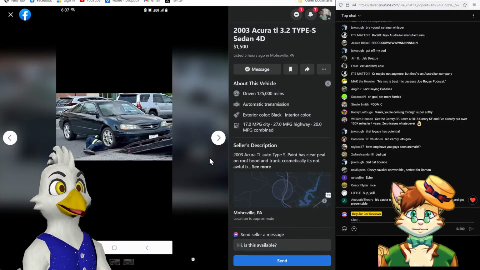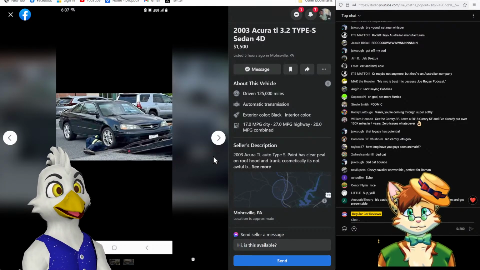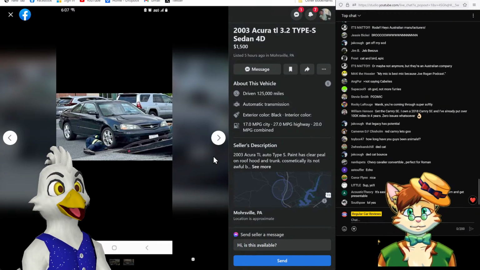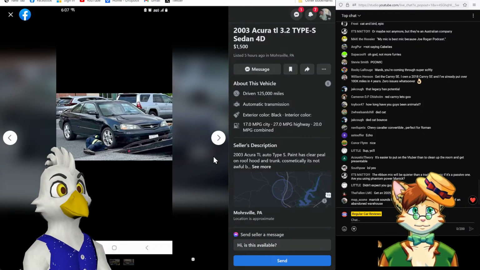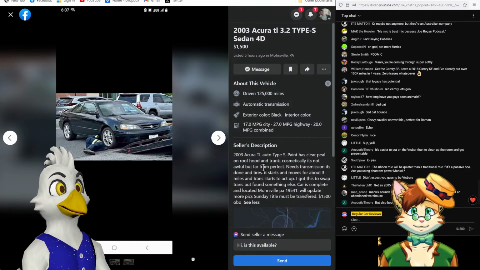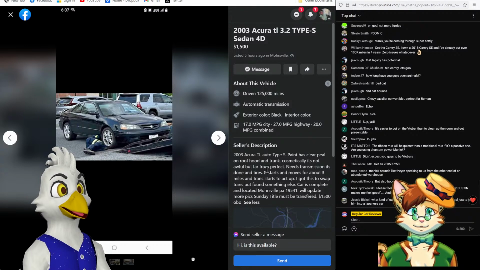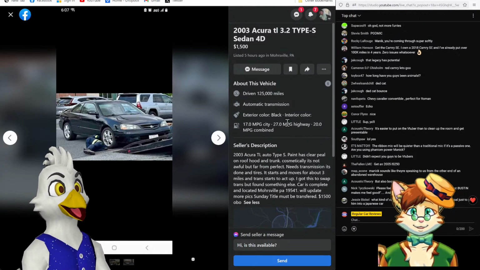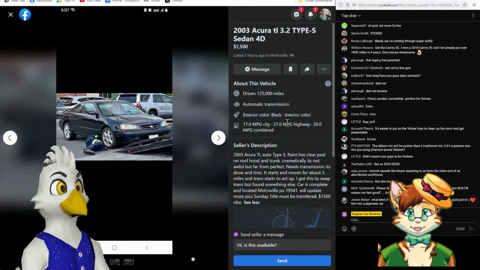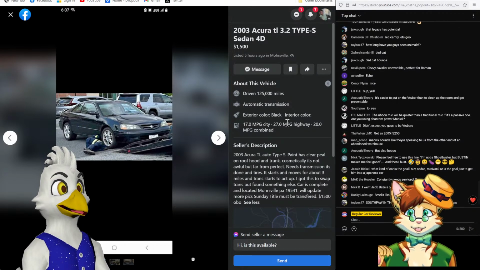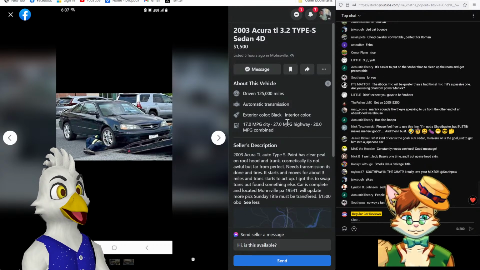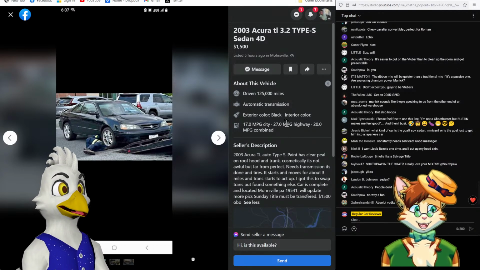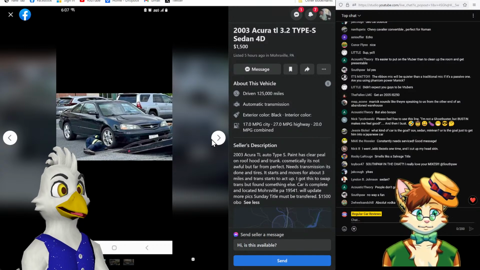Why is this his leadoff pitcher? Just some guy under his 2003 Acura TL 3.2 Type S sedan 4D. It's automatic trans. Maybe he's trying to tell you that it's broken. Yeah. Cosmetically, it's not awful, but far from perfect. Needs transmission. It's done and tires. It starts and moves for about 3 miles, then trans starts to act up. Got this swap trans, found something else. Car is complete and located in Mooresville, PA, and then he gives a zip code. All right. Will update any more pics Sunday. Title must be transferred.